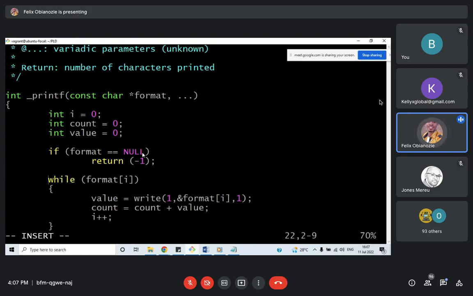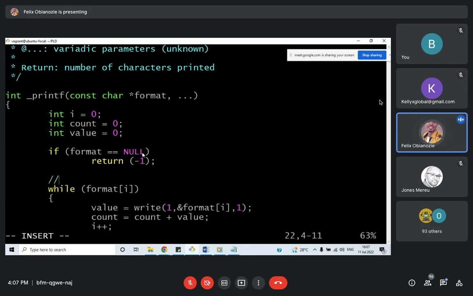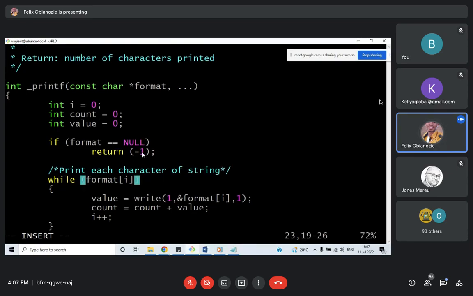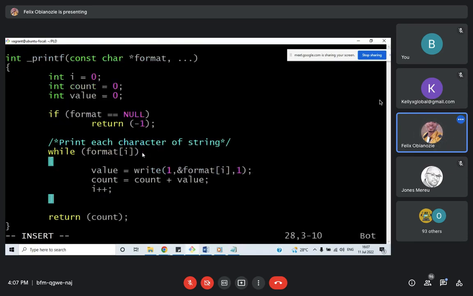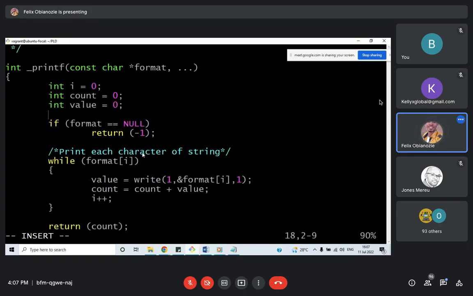Now, when you're writing your code, I like documenting, just writing out my algorithms. This should print each character of the string. All right, so that is all for this. Do we have any other place where we need to put one? No, nothing for now.